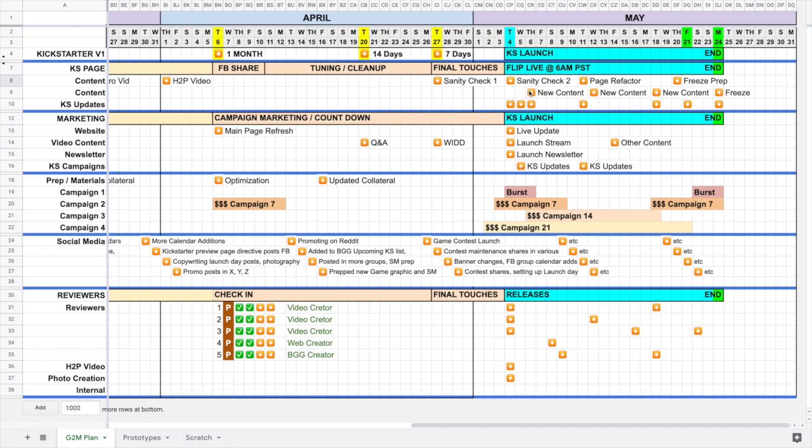And then actually something that people don't do enough is updating new content as you go over your Kickstarter, but refactoring your page based on what's performing and what isn't, and then potentially prepping for your freeze. If you don't know, at the end of your Kickstarter, you cannot change your page. You no longer have the ability to edit it. So just a reminder to know that here.